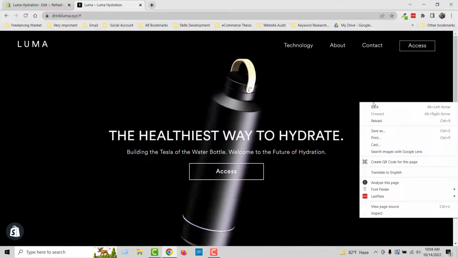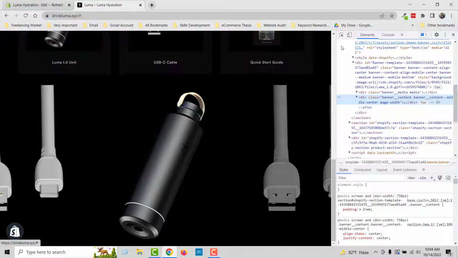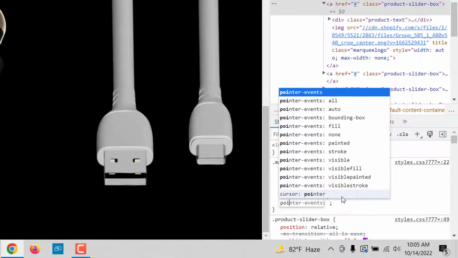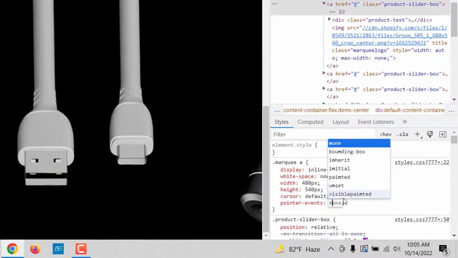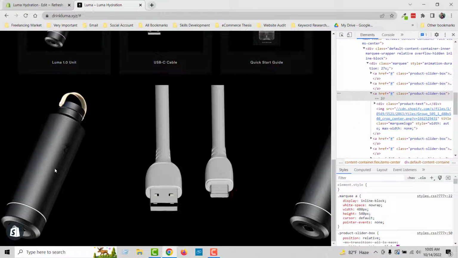Okay, to do this, again I'm going to open the inspect, then select the product and add another class, pointer event none. Now if I click on any product, it does not go anywhere. Actually, the click function does not work there.